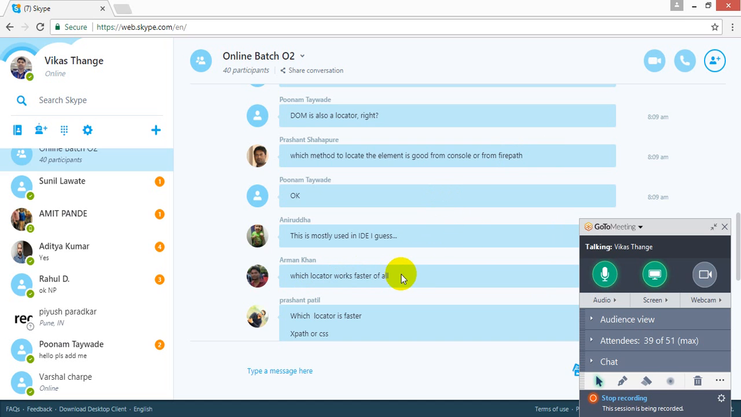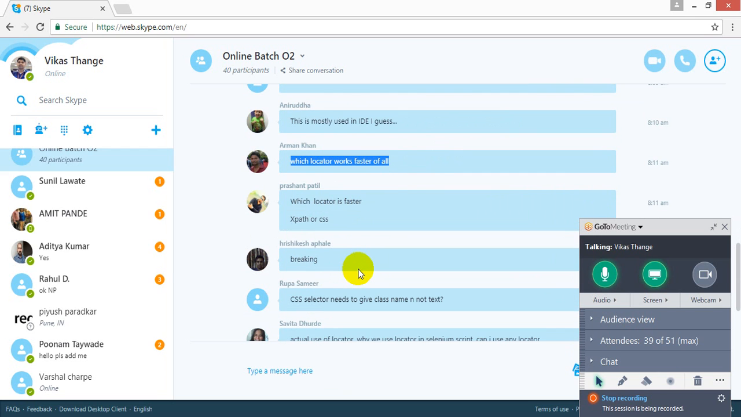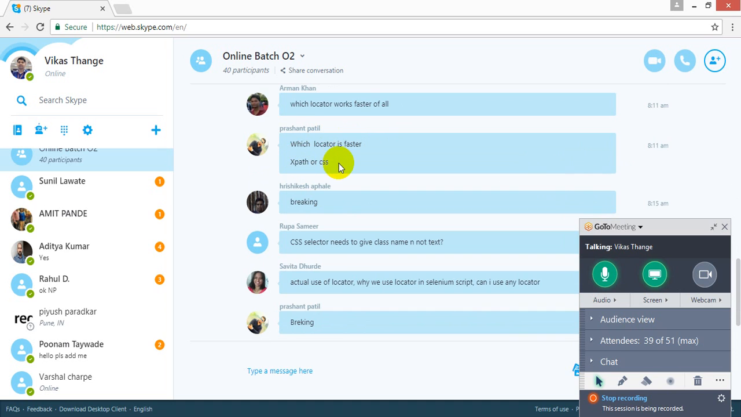Which locator works faster of all? You cannot really compare which locator is faster of all. I would say if you are locating an element by id, that is the fastest one, but it has limitations. Most elements do not have id, or you have to consider parent child relationship, or sibling, and so id cannot help you. So it's not about the fastest locator, it is about how many features it will give. So ID, I'm assuming, is going to be the fastest, and XPath will be the slowest locator. Which locator is faster, XPath or CSS?